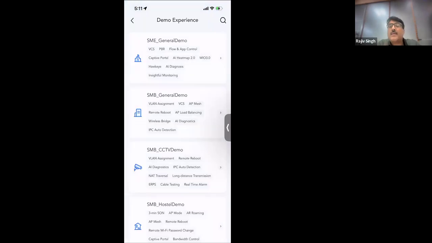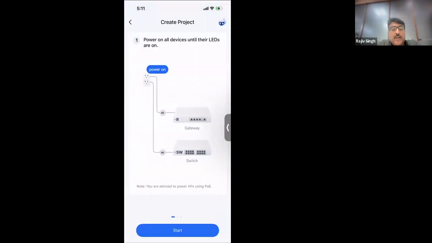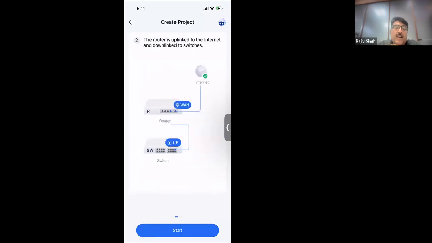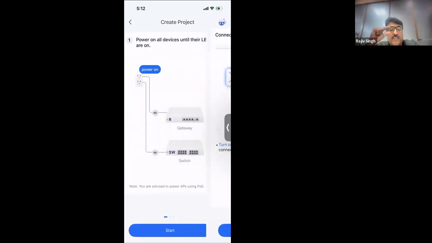Now I will show you the easy steps in a demo, because I don't have a physical device, so I'm just showing you a demo device and demo app. This is how you can configure that project. Start SON process, create demo project. Here you put all the devices and power them on, which you are going to configure, then connect all the devices with their uplink port, and then start the configuration.